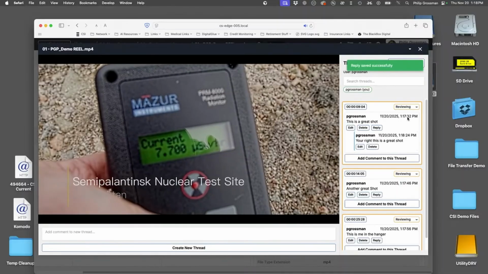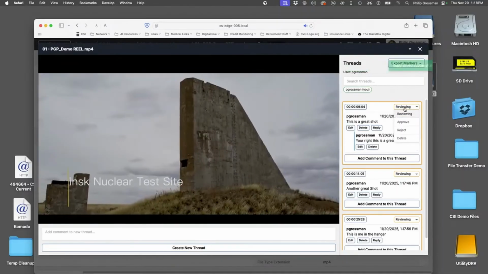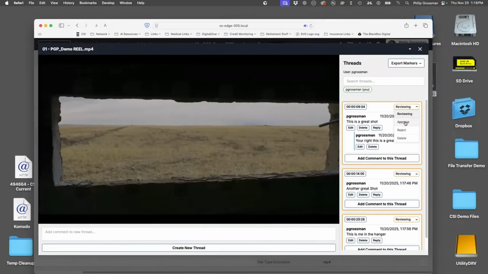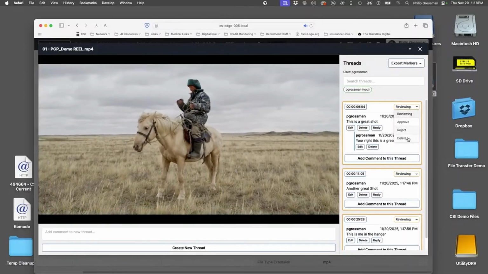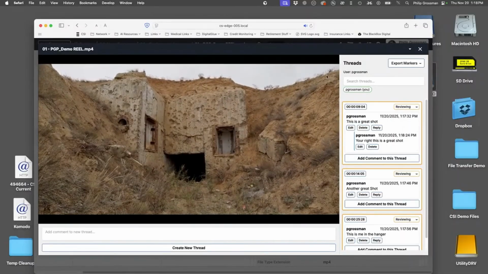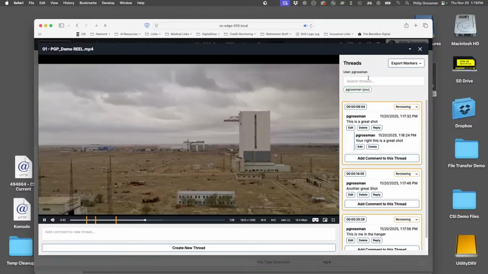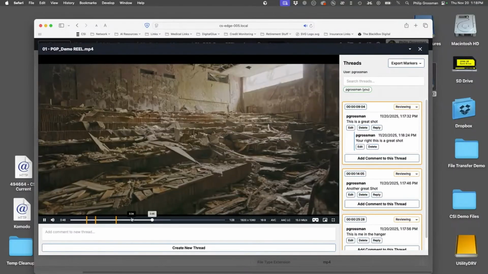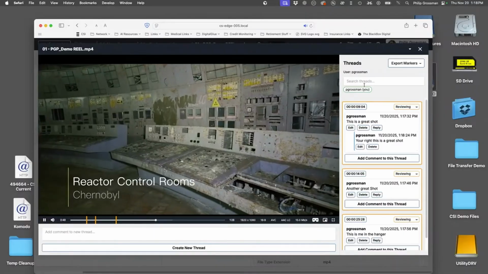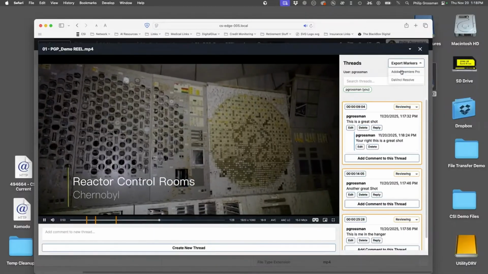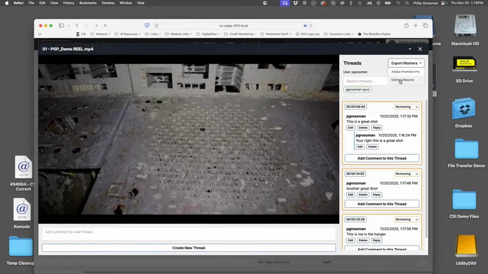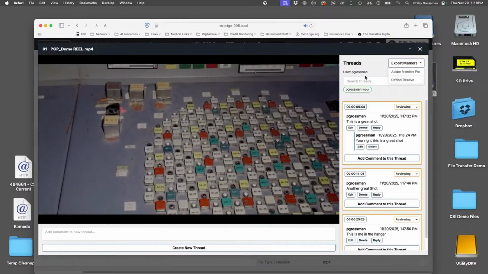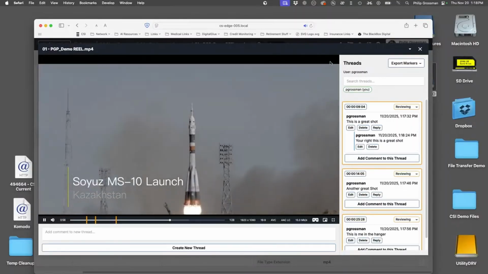Post reply. And then, of course, from a reviewing standpoint, I can come in here and approve it, or I can reject it, or I can delete the marker altogether. Again, this is available across any of the clips that you have on your system. And once you have gotten all of the review and approve done, you are able to export the markers as an Adobe Premiere or DaVinci Resolve file, and we'll be adding Final Cut shortly to the system.